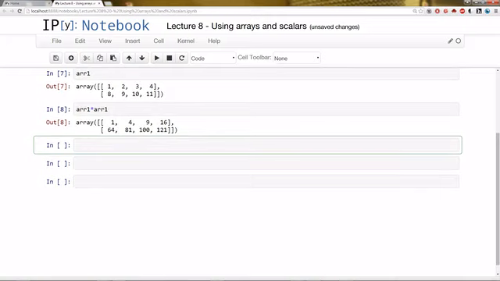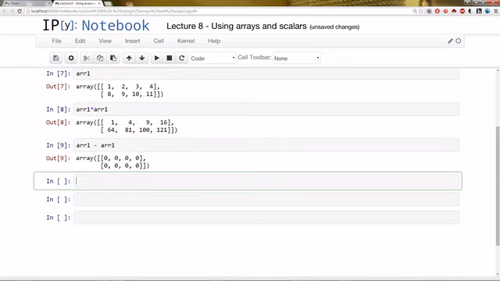You can also do subtraction. So we can say arr1 minus arr1, there we go. And you'll get a 0, which makes sense because 1 minus 1, 2 minus 2, etc., etc.